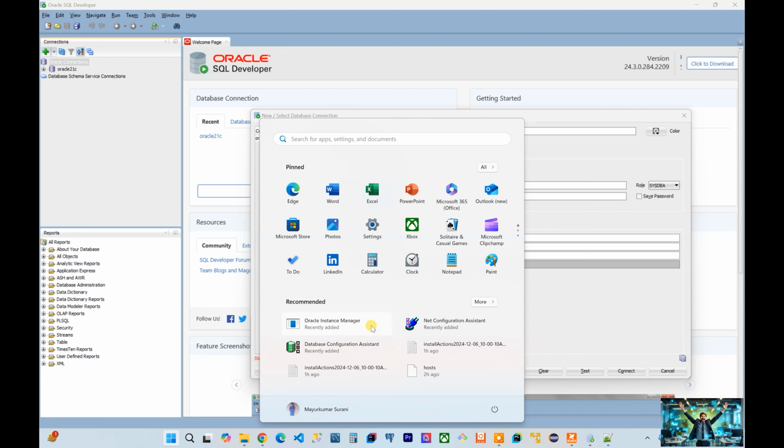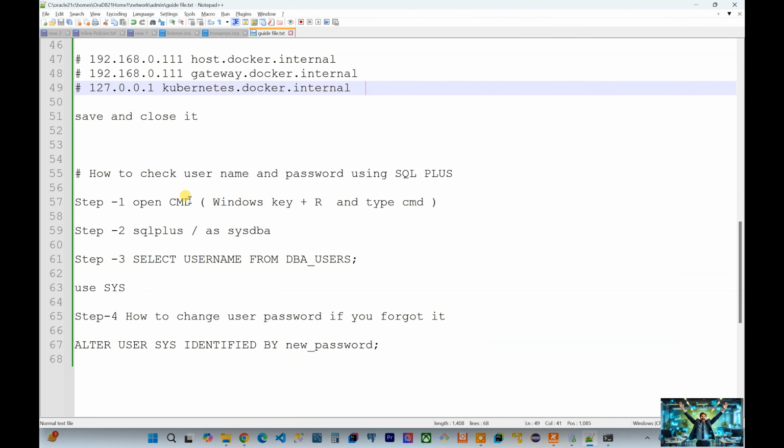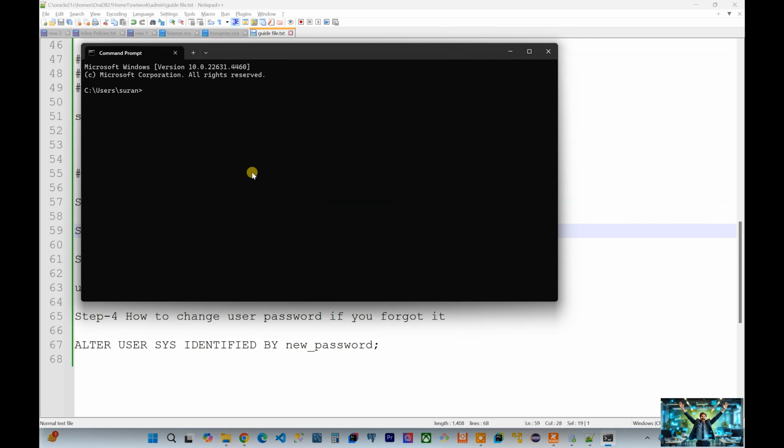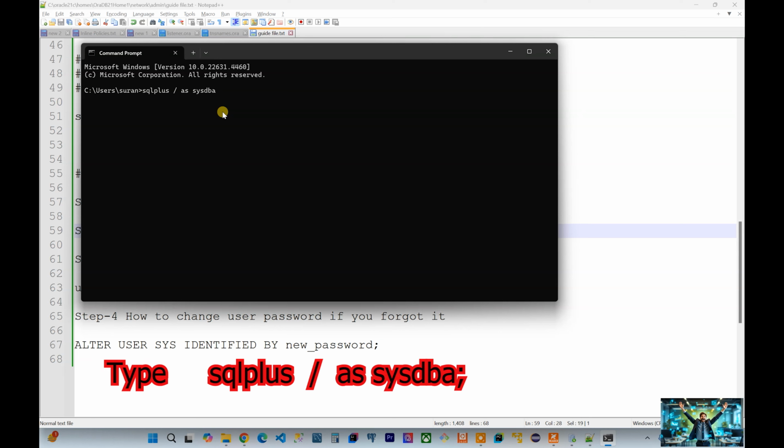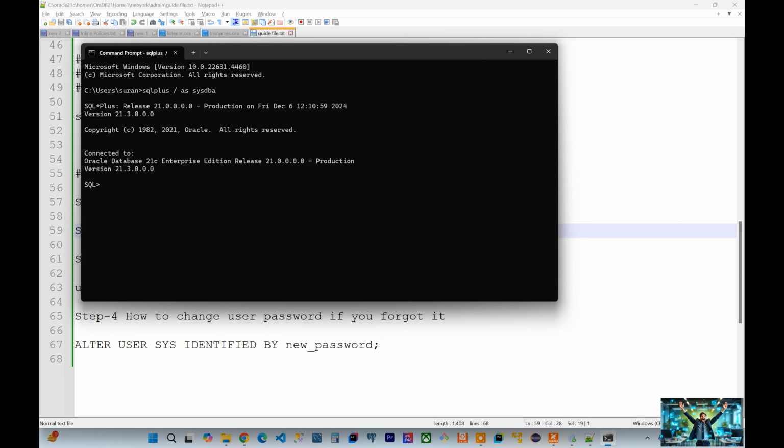Go to the command line, cmd. Here is what you need to do: write sqlplus / as sysdba. I will give this file to you, so it will be easy for you. So I will put up this file: sqlplus / as sysdba. It will connect you to the SQL database.